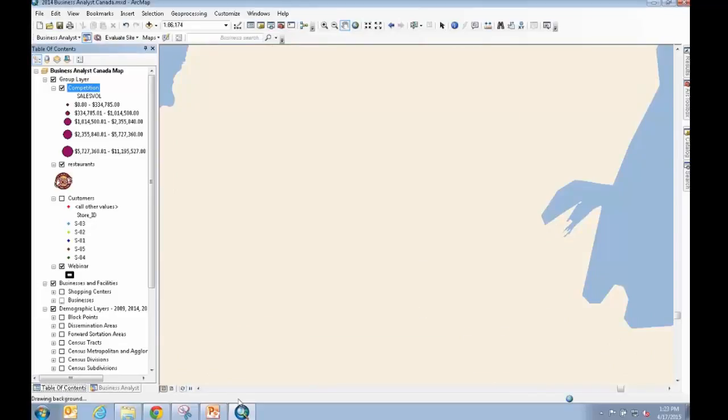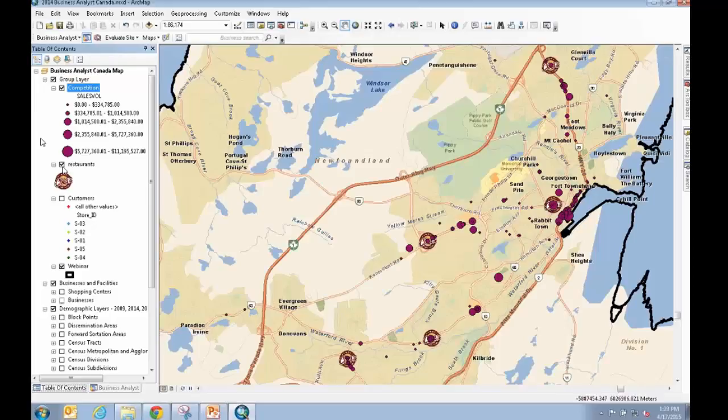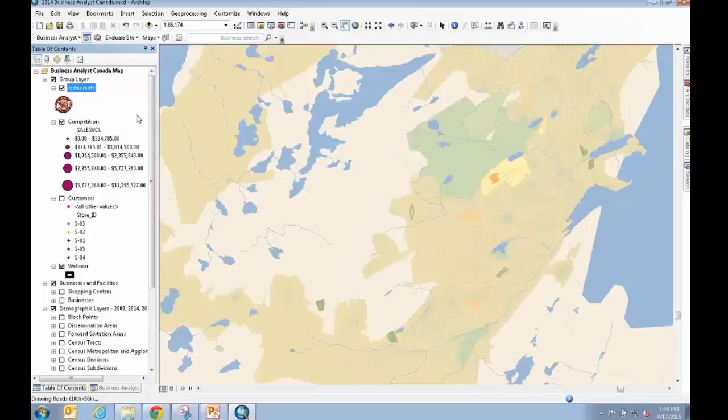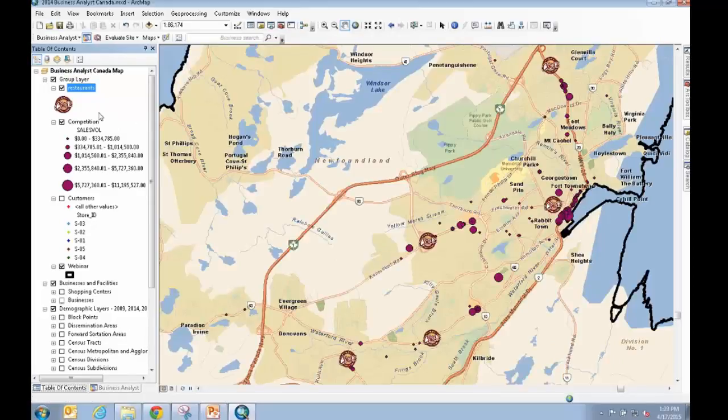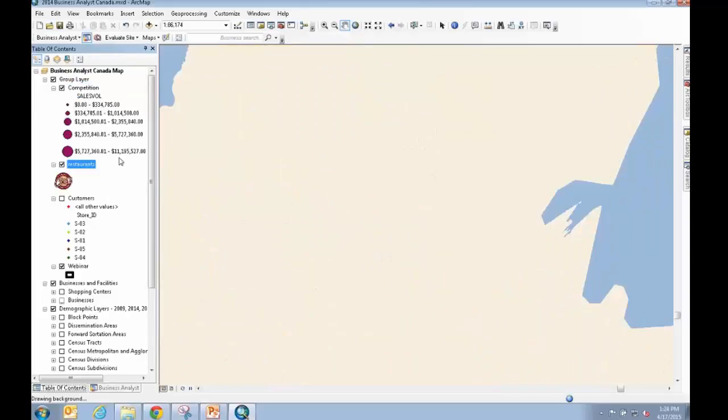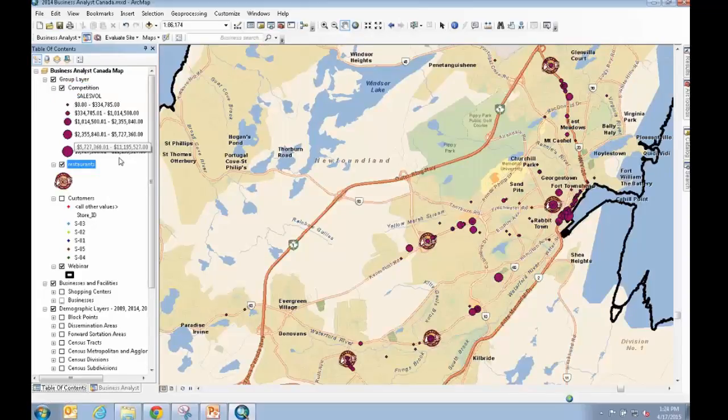Refresh my screen, and now, even if I actually move my restaurants layer up to the top again, the label's a bit big, so it may not be overly useful to have that on there. So we'll move it down again. But you can see that now these, based on sales volume, these are competitors to Chesses.